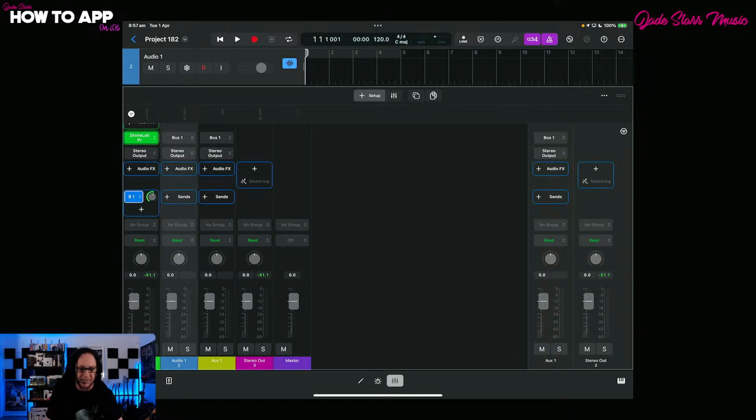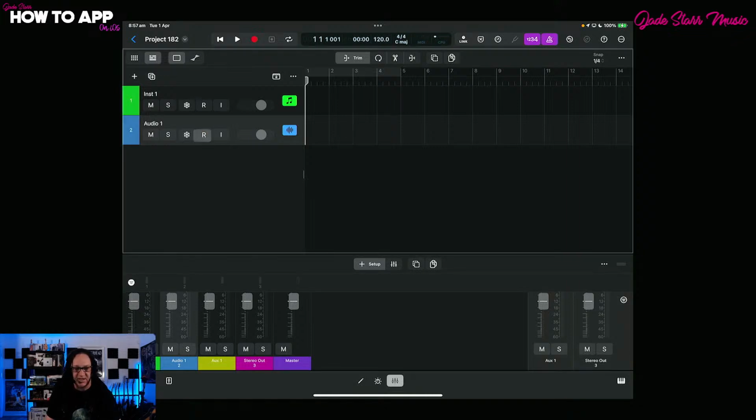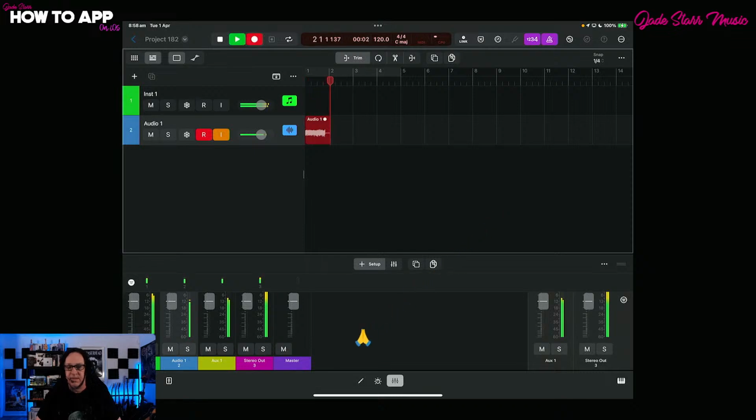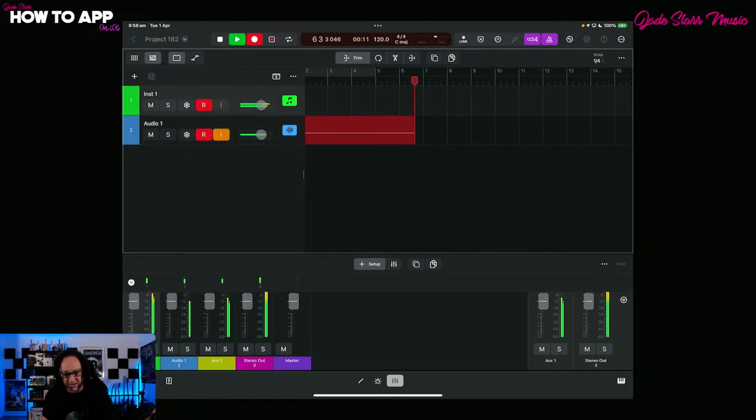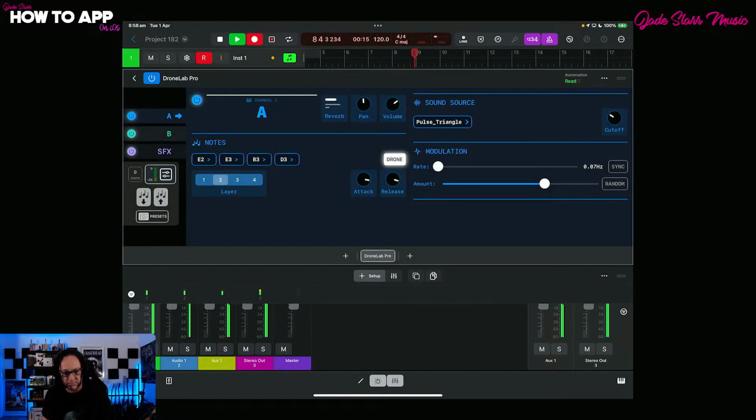And now when I hit play, if we drop this down, put record on this audio track, the sound from this will get recorded into this. So now if we hit record and play, there's our sound being recorded directly in, and we can perform live. We can play the keys on this, if we've got them connected, you know what I mean?